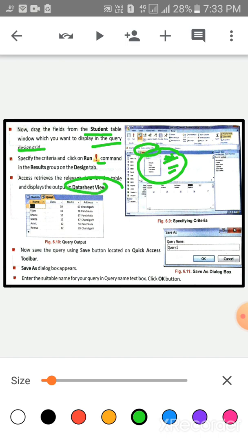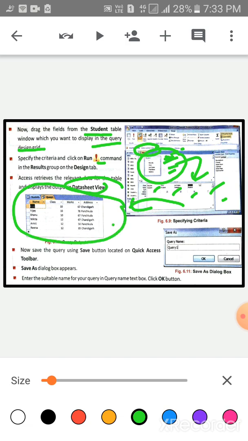If we double click here, it will come here in the design grid. Here many options are there, which I have already told: field, table, show, sort and criteria. After that, save it, and it will go to the navigation pane, and lastly you have to open this query output. This is the query.